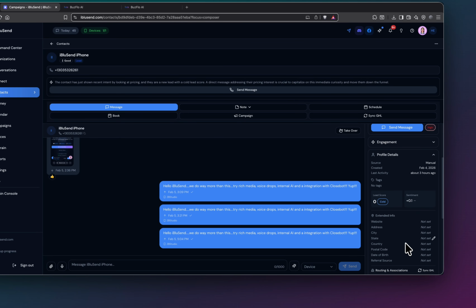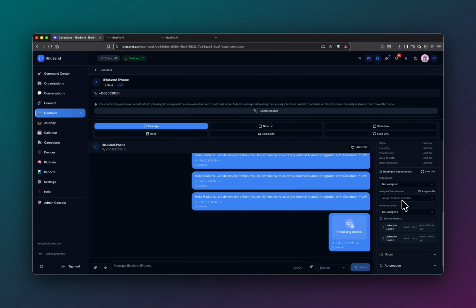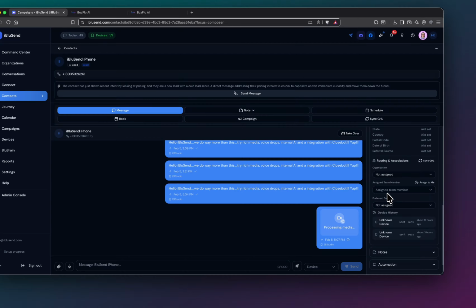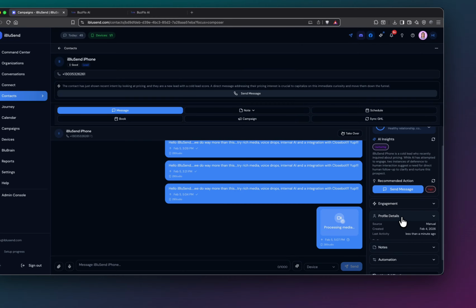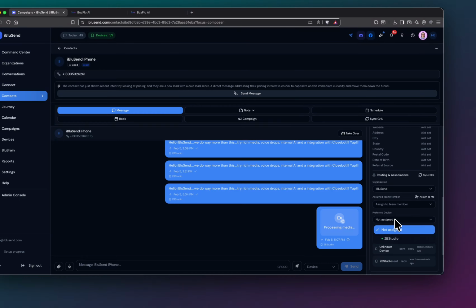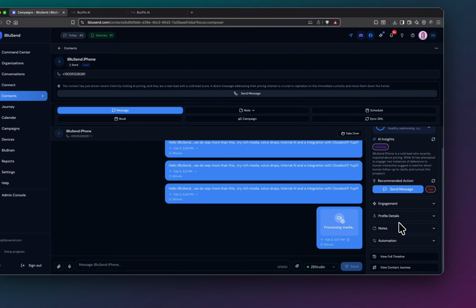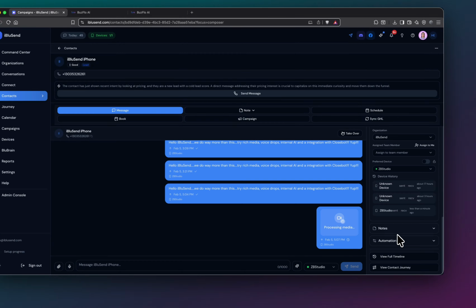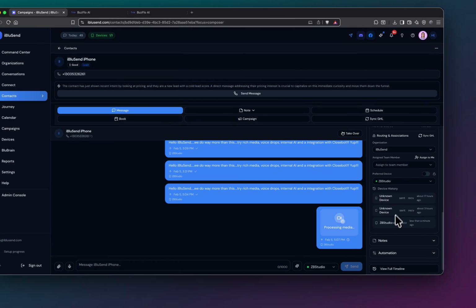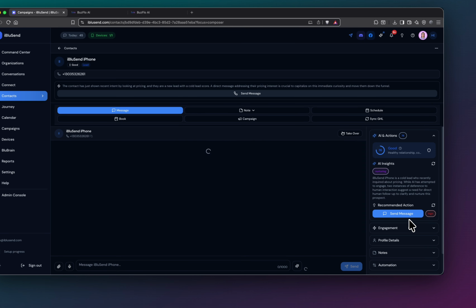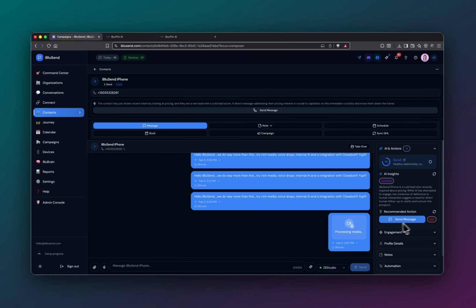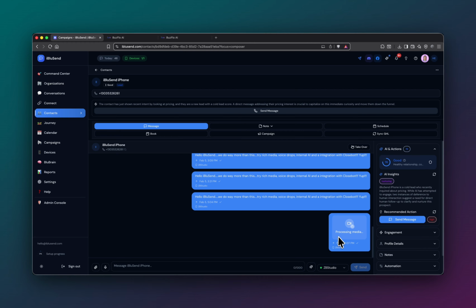And then in the profile details over here, this is important. We actually have assigned a team member for contacts, organization assignment. So that way, you can switch those. I could say I want it to this device. And I'm not sure if we have a team member synced from this account. Let's just take a look. I think we do. Oh yeah, there he is. That's me, Mr. Founder. So anyway, as you can see here, it's processing the media.